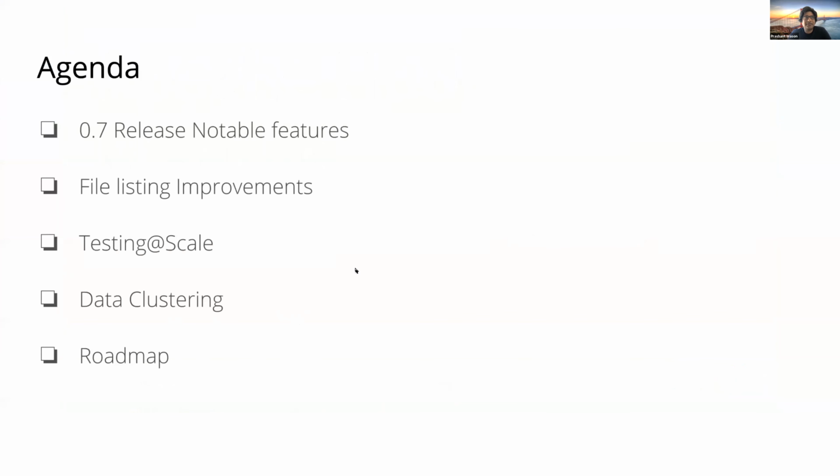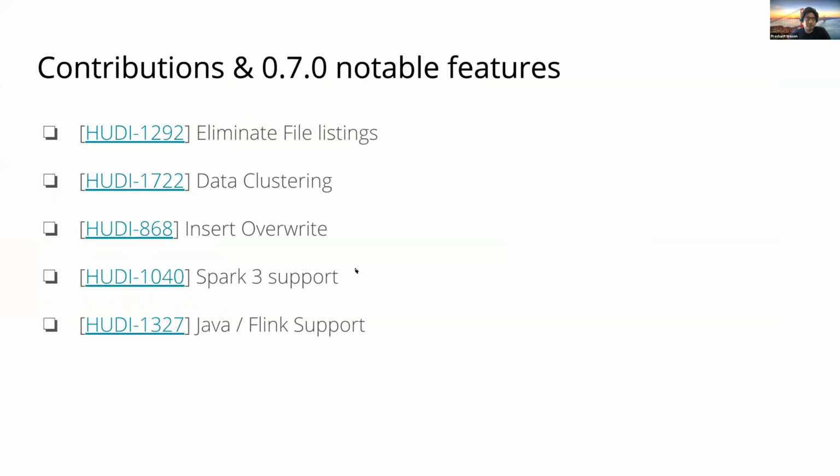In this presentation, both of us will be taking you through some of the notable release features of the 0.7 release, which are particularly important to us at Uber and which we are planning to use. We'll also talk about how we have tested these features at scale and how we are releasing them into production. And finally, we'll take you through the roadmap of Hudi at Uber.